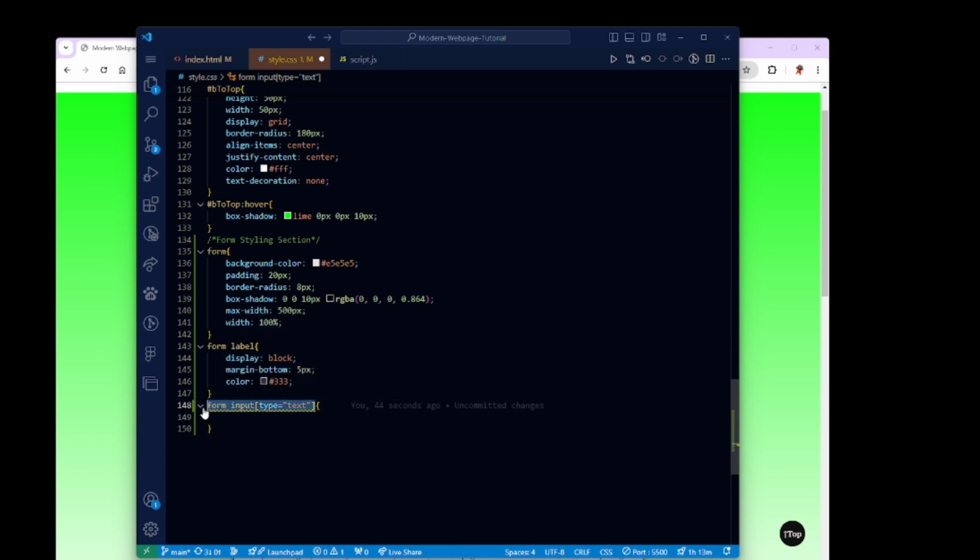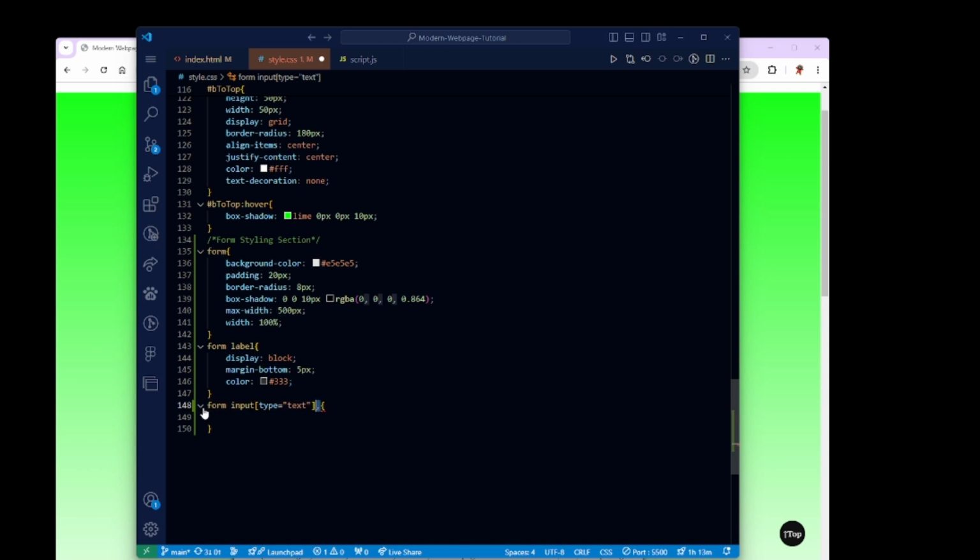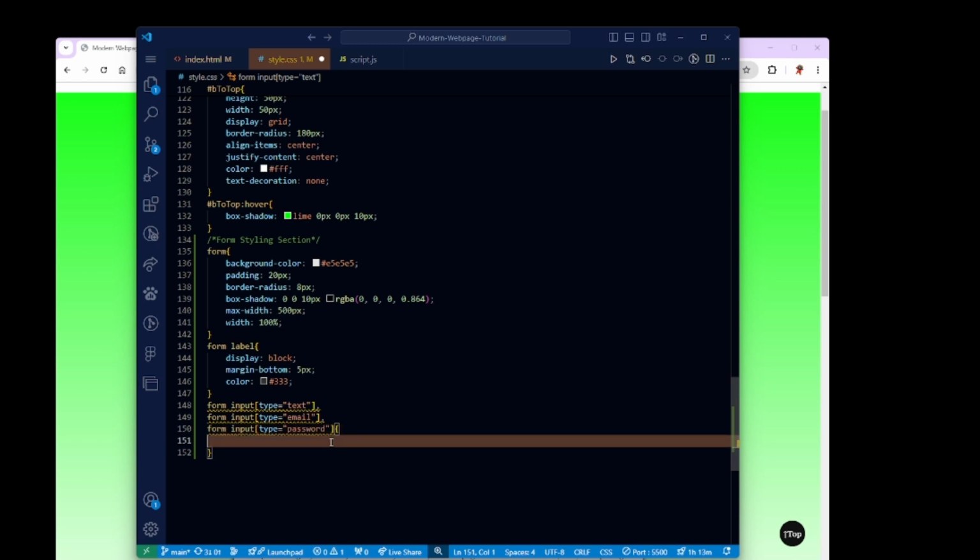So I'm going to copy this. I'm going to put a comma there. I'm going to copy this, and then I'm going to paste it 3 times. And then I'm going to set it to password for the third, and then email for the second. And I'm just going to put these on separate lines, and we can begin styling there, because we're going to style all of these the same way at the same time, right?